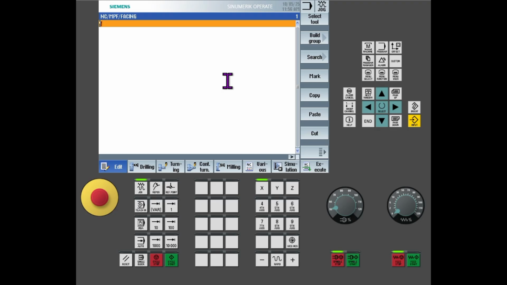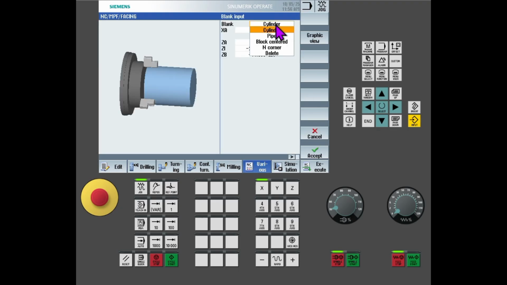In my view, the program comprises four steps. The step number one is the creation of the workpiece, and the second step is writing down the pre-operation commands. The third step is creation of the cycle or defining the cycle parameters. Then fourth is writing down the post operation commands. And for creating the workpiece, you should click on various, then click on blank, then choose the blank type.